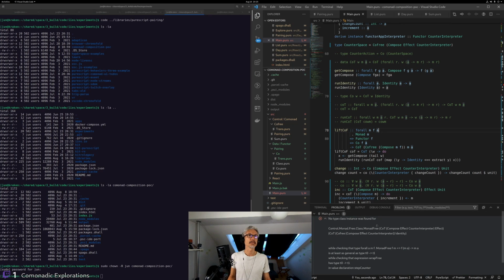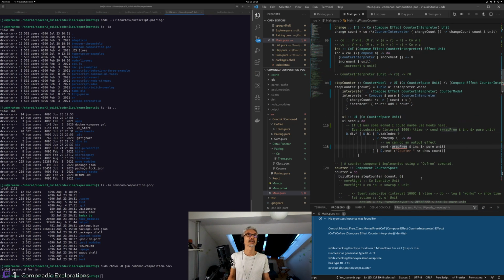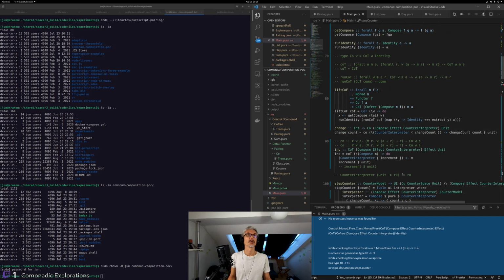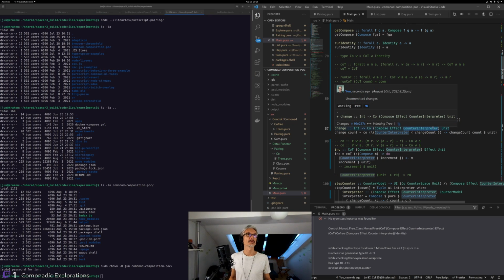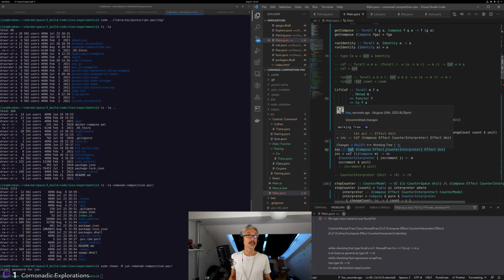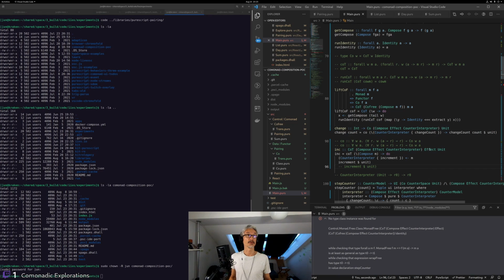Okay, so what was I saying? No type class found. Yeah, so that's where we're stuck right now. So I was able to create those monadic values. They existed before in a slightly simpler shape with only counter interpreter in the co. But now we're saying co and compose effect counter interpreter unit. In fact, we're trying even to say co t compose effect counter interpreter effect unit.